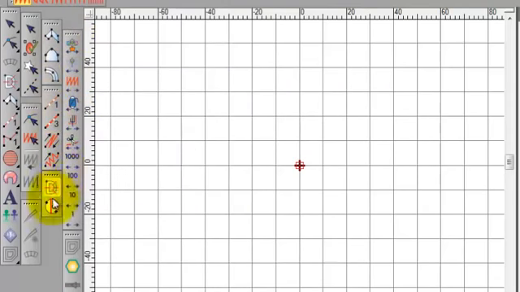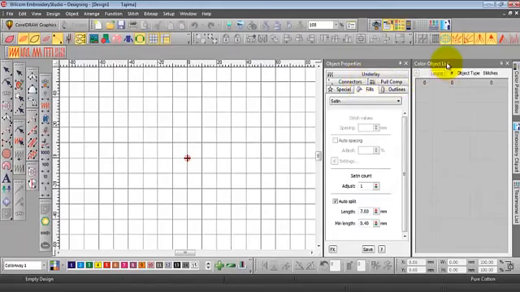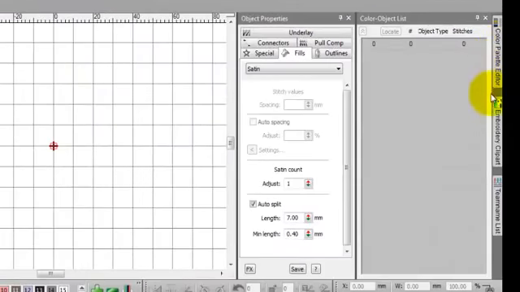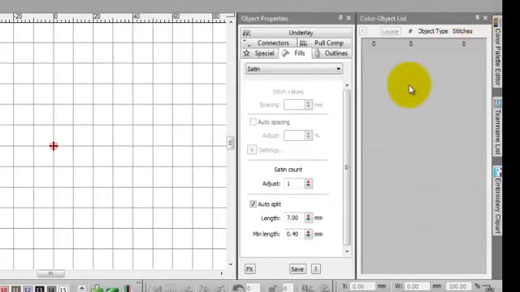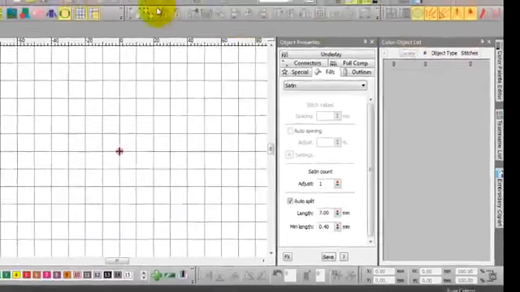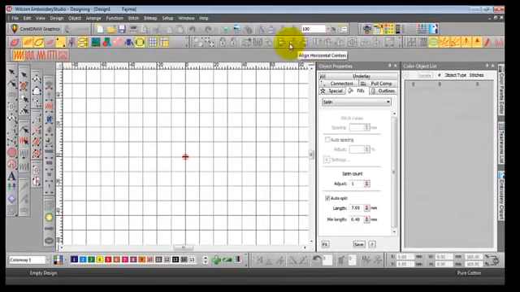These are our digitizing tools. These are our select tools, our reshaping tools, and our master toolbox here. Across on the right hand side, we've got our object properties, our color object list, and our flyouts that will come out when we click on them or when we require them, and we can lock them into place or hide them. Now on the top here we've got our arrange tools, or align tools at least.